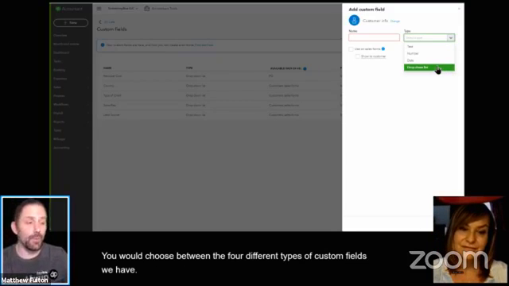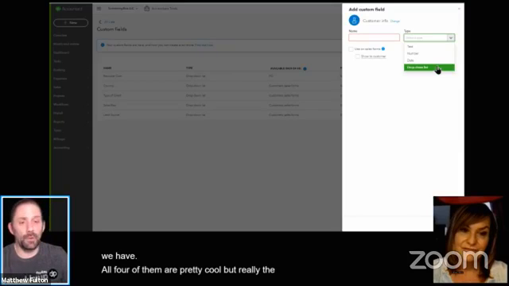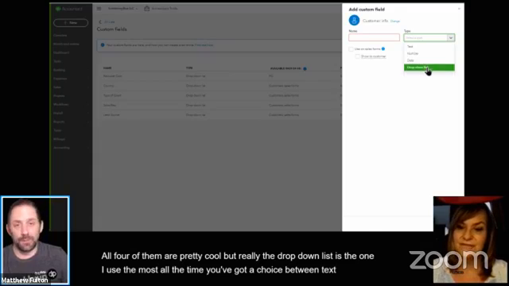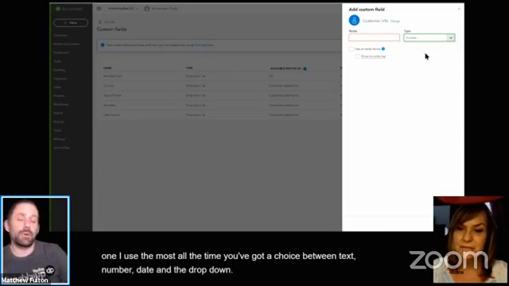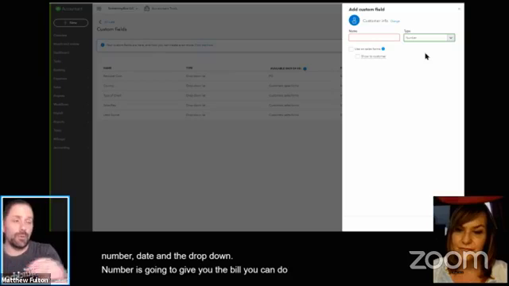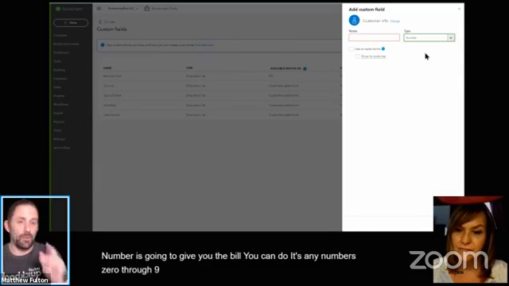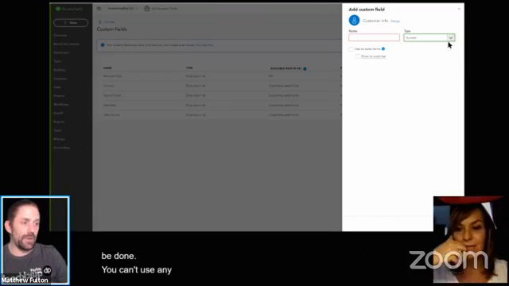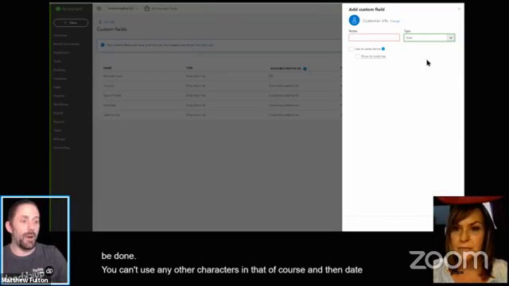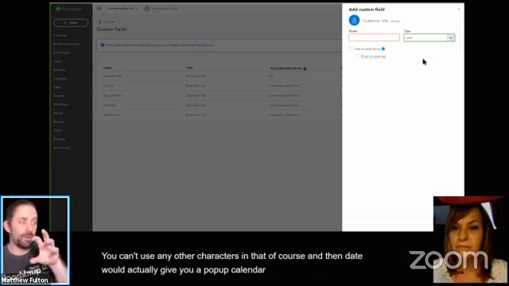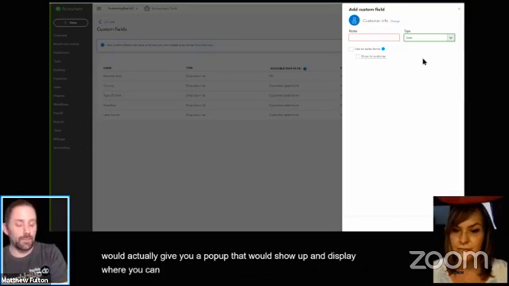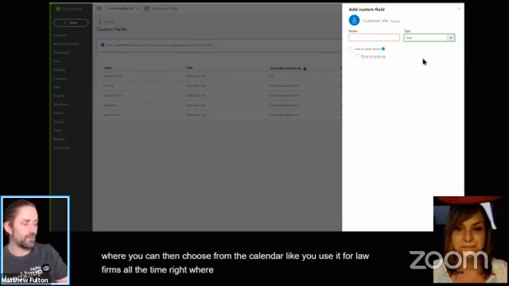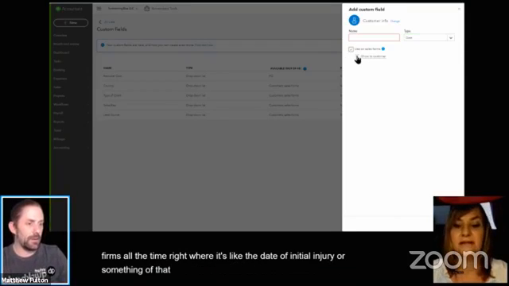All 4 of them are pretty cool, but really the drop-down list is the one I use the most. You've got a choice between text, number, date, and the drop-down. Number gives you the ability to enter any number 0 through 9 and a decimal point. Only 1 decimal point can be used, and you can't use any other characters. Date gives you a pop-up calendar where you can choose the date. You use it for law firms all the time, right? Where it's like the date of initial injury or something of that nature. There's plenty of things we need dates for, yes.